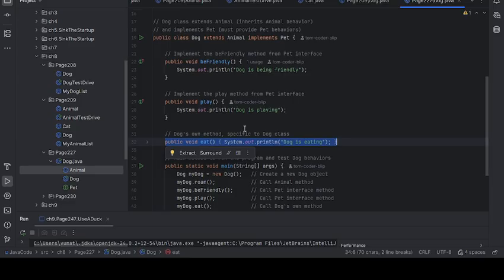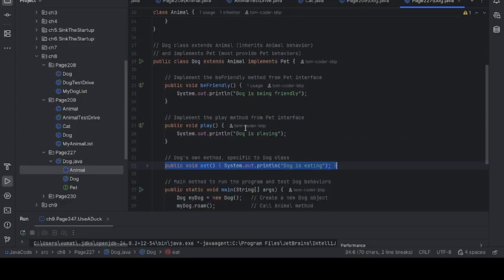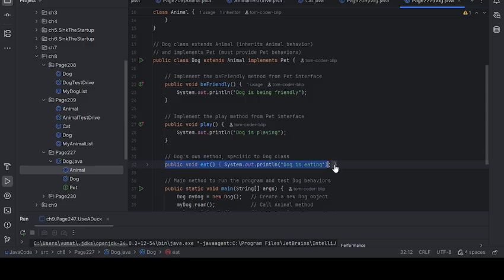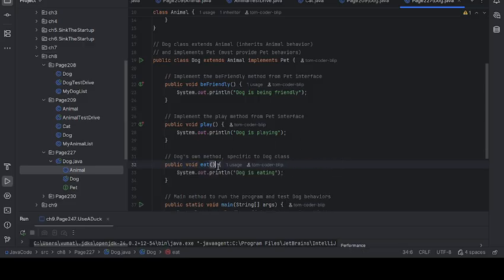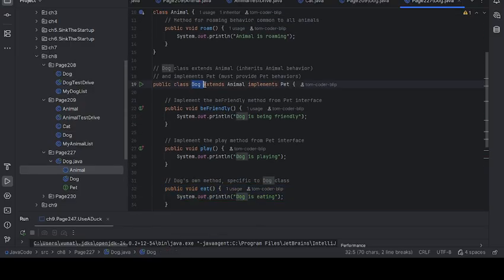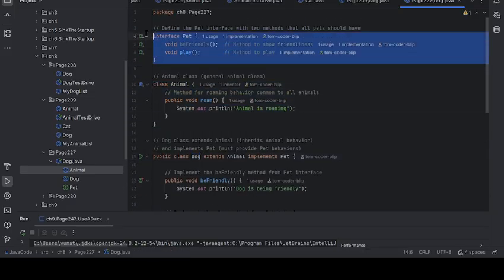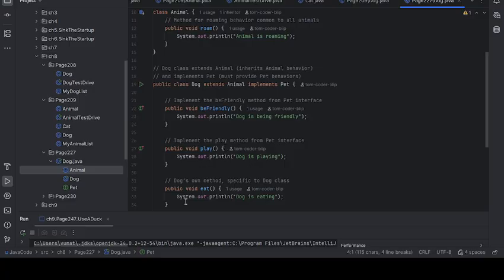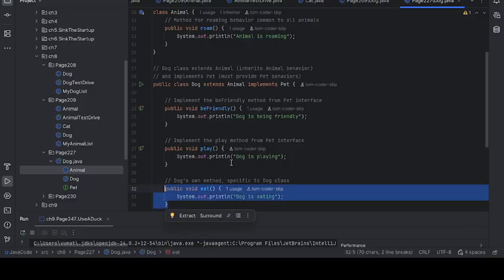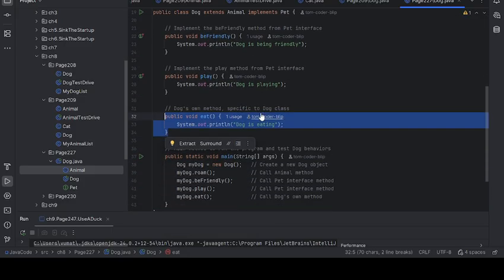Here it's just overriding. Here it's just basically declaring our own method for this Dog class. So it doesn't belong to this Animal superclass, doesn't belong to this Pet interface. This method belongs to the Dog class over here.